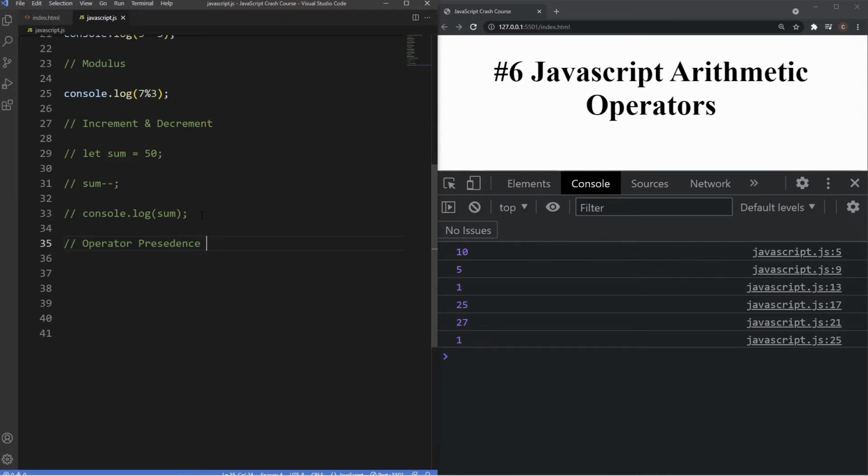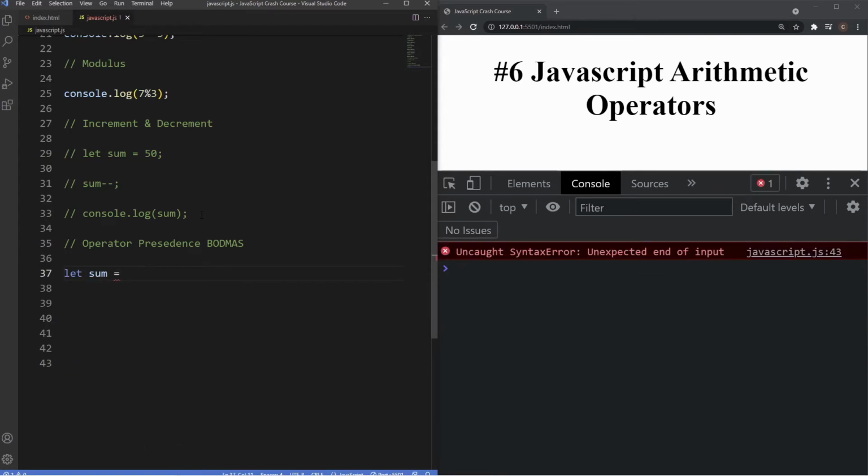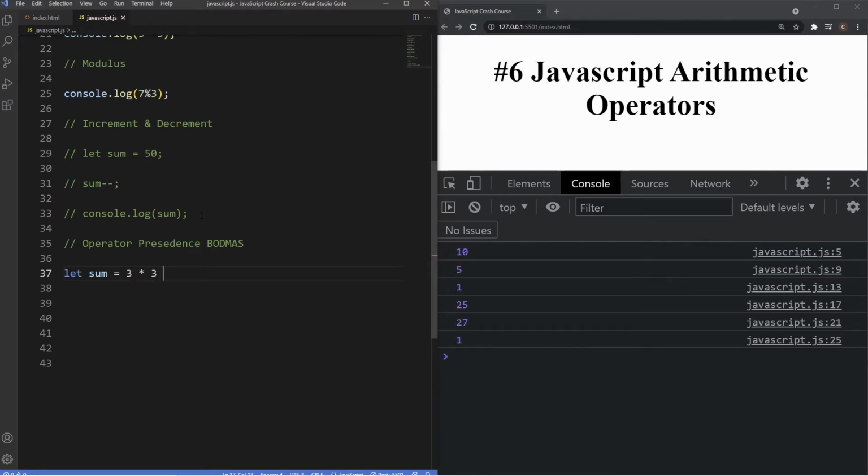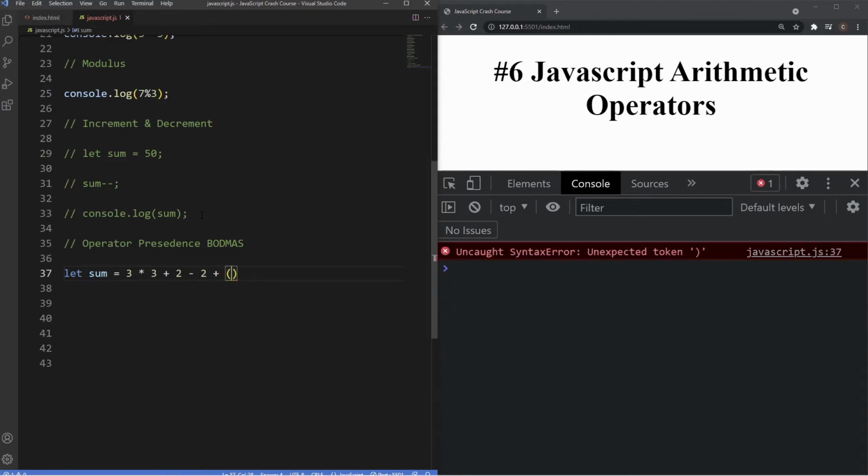Now, the way operator precedence works is using BODMAS, which you might remember from school. So I'm just going to put in here BODMAS, and then I'm going to create a variable called let sum equals, let's do 3 times 3 plus 2, and then we'll also do minus 2, and then we'll do one more plus, and we'll put this in brackets, this one of 2 times 2, and close that off.